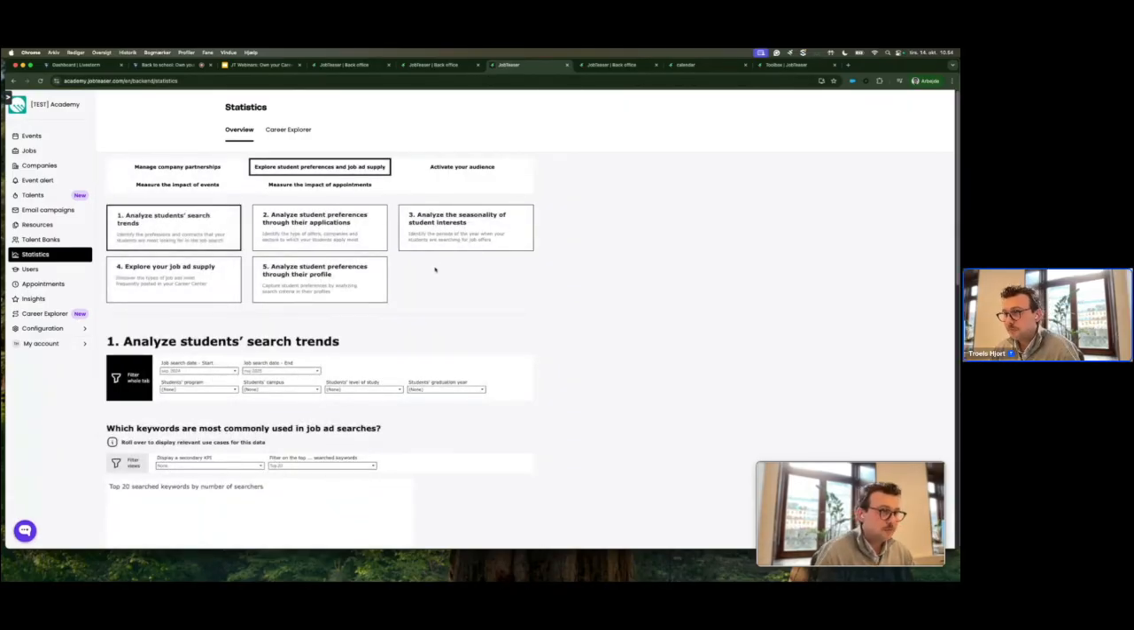If we go through explore student preferences and job ad supply, you can see there are now 5 underlying tabs here. So there is analyze student search trends, analyze student preferences through the applications, analyze the seasonality of student interests, explore your job ad supply, and analyze student preferences through their profile.